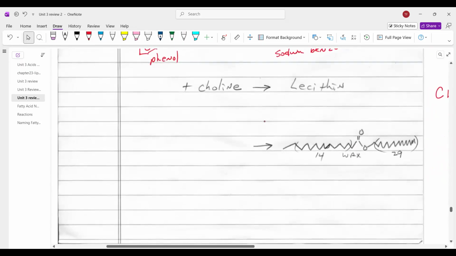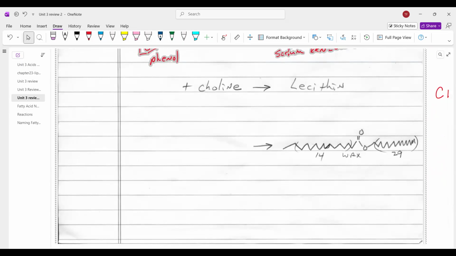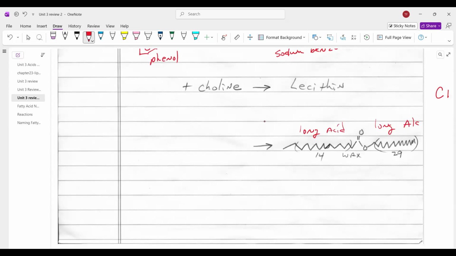Okay, and this one here, I wanted you to tell me how you make this wax. Now, remember a wax, it's got a really long acid and a long alcohol. Now, this can be C14, C20, C30, same with the alcohol side. So let's just go with C14, but it doesn't really matter. You just choose one. This is going to be 14 long.